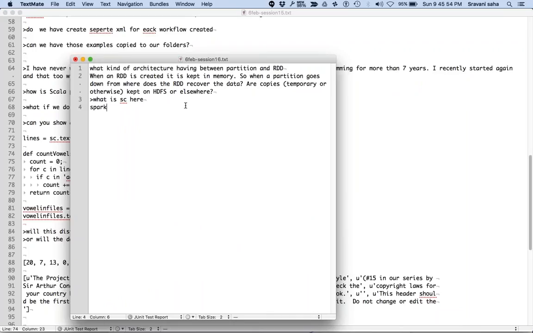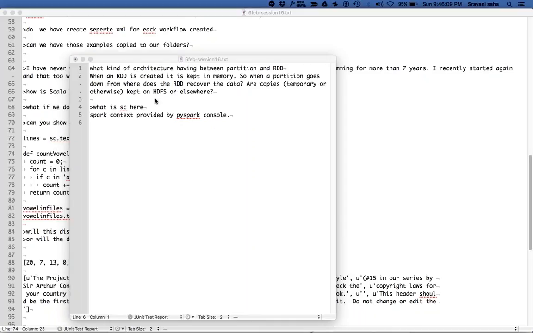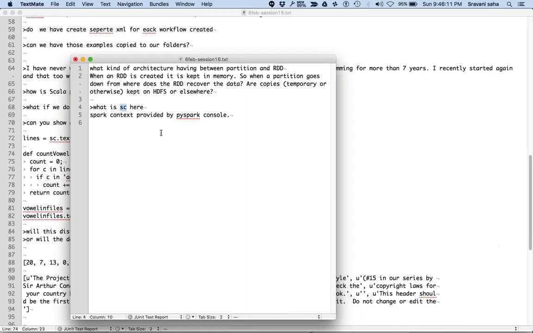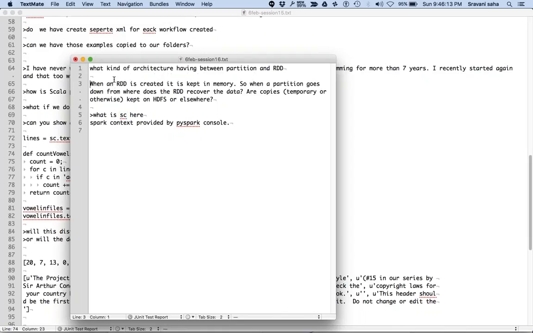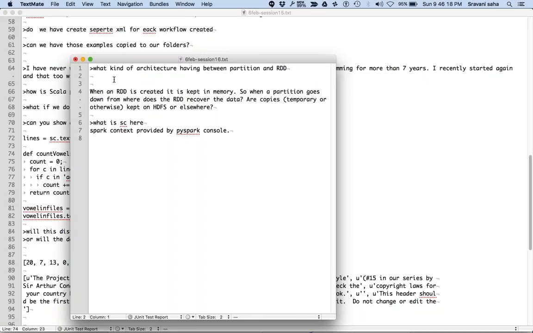A question from Sukhvinder is, what is SC? SC is the Spark context provided by the PySpark console. This is the entry point to Spark.